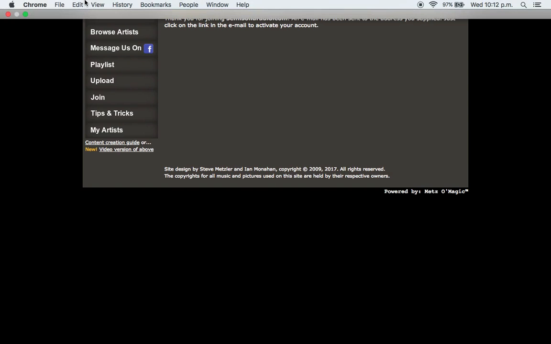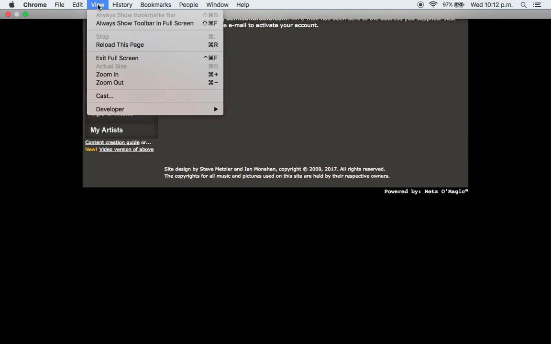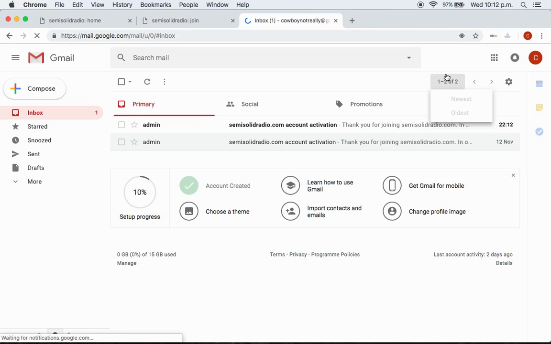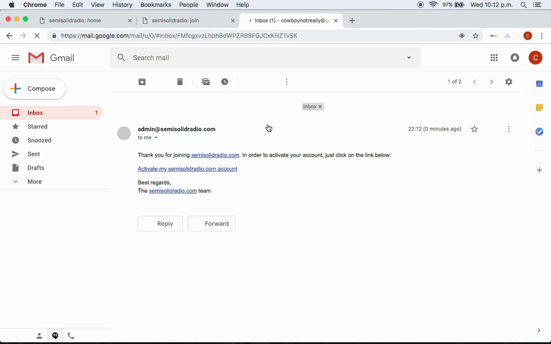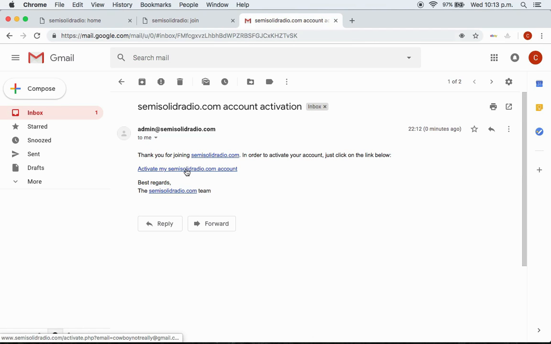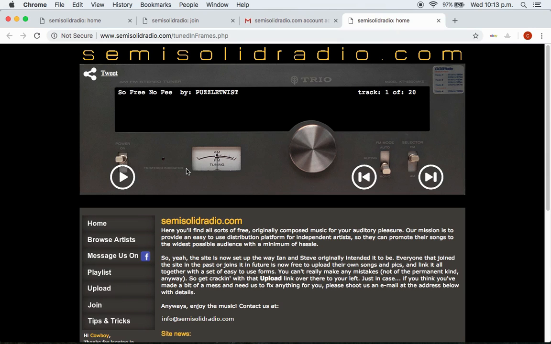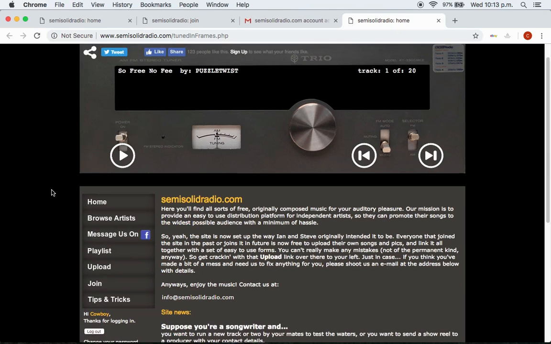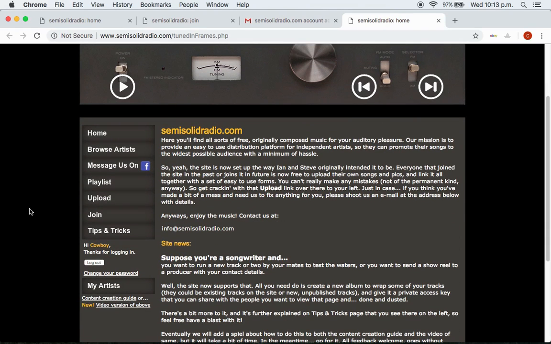So now we go there. Okay, so there's the new activation email. Obviously, we've been here before. Okay, so all we got to do to activate our new account is click on this link. And now we're back on the site, automatically logged in as Cowboy. Let's go back, get a nicer view again.